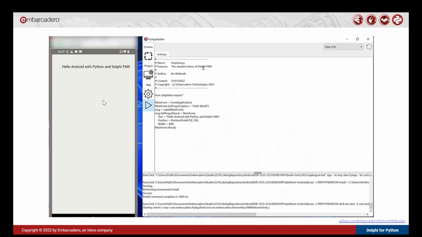But then the second demo was of the Python form builder that lets you embed the Python script into an Android application. This is all pre-built, doesn't require Delphi. You can just go download this all from GitHub and run it, creating your Python application that runs on Android, which I think is really, really cool.